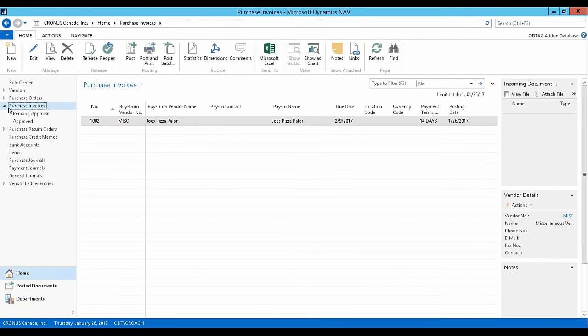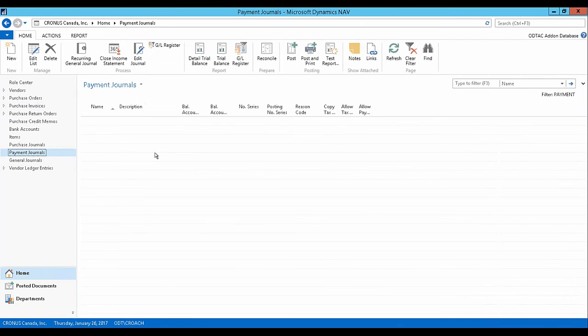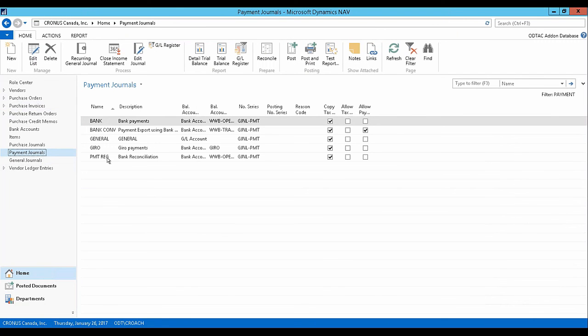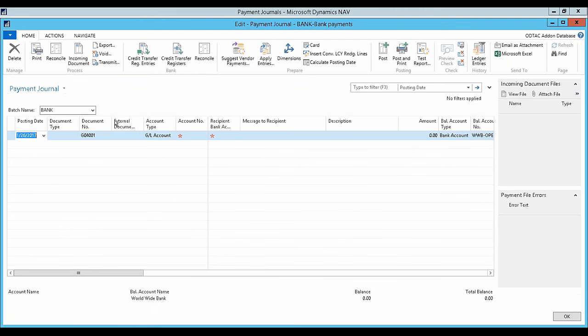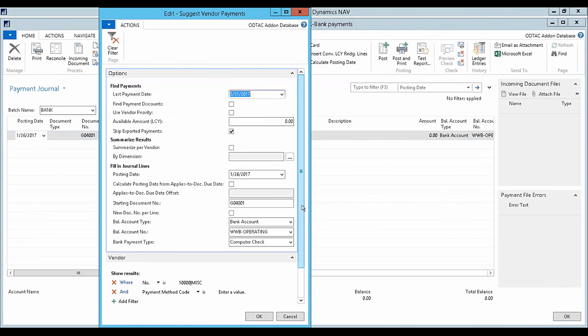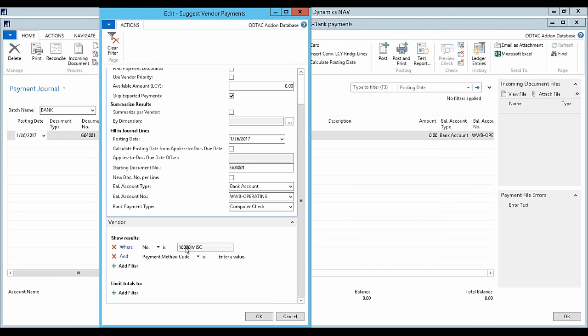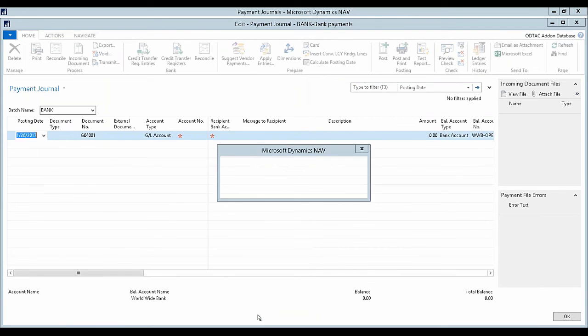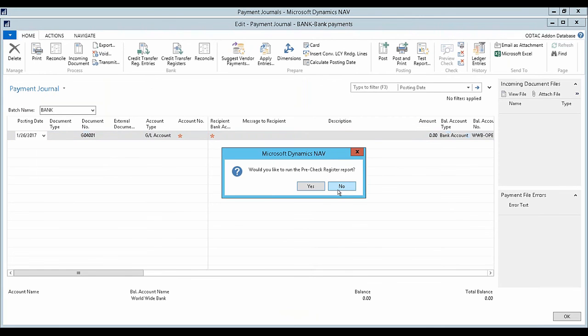So with that entry posted, now I can go off and do my payment process. Within my bank batch or my bank payment journal, I then run my suggest vendor payments. In this example, I'm just going to restrict my run to just be the 10,000 and my miscellaneous vendor for my example. But of course, I could widen that up if I'm doing a large check batch. In this case, I'm going to run through, so it's just a normal process.